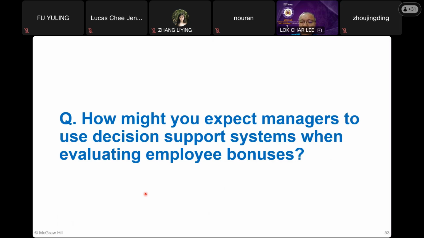Okay, so even for the exam, we can accept reasonable types of answers. There's no right or wrong. Some students expect me to say, oh, this is the correct answer. No, I cannot provide you the correct or wrong answer, because I can only say, how would you expect a manager to use DSS? What is DSS? DSS means you have rules, patterns, and behaviors to use when evaluating employee bonuses.